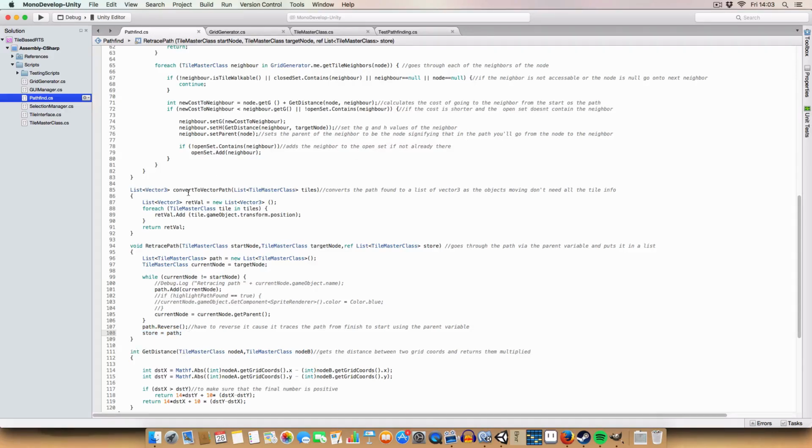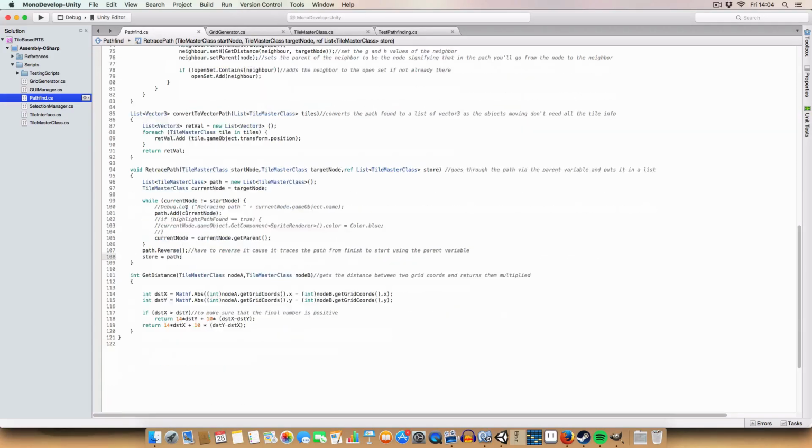And we also have a quick method to convert the list of tile master classes to just a Vector3 array list. Because if we're just a unit walking around, we don't need to know all the little details about the tile. We just need to know where it is so we can move to it. And that's what that does. So it just goes through each of the tiles, adds the tile transform position to a return value, and then returns it. And this is just the get distance, basically.